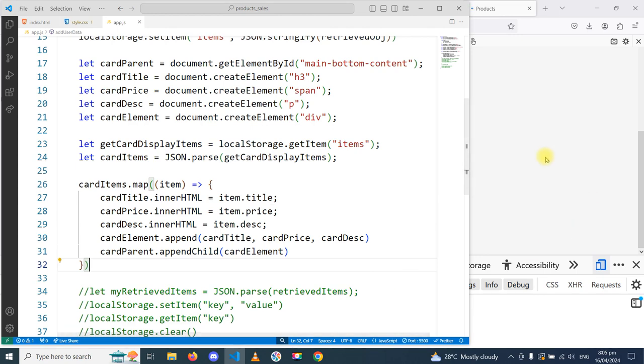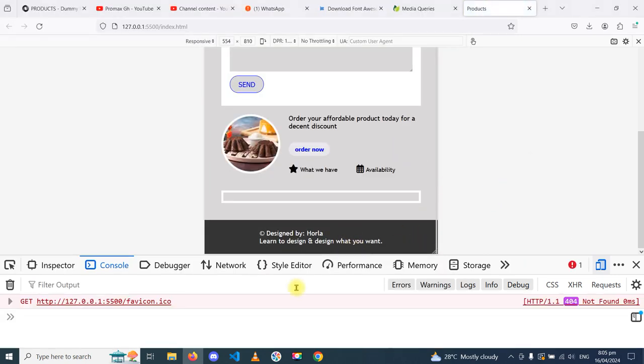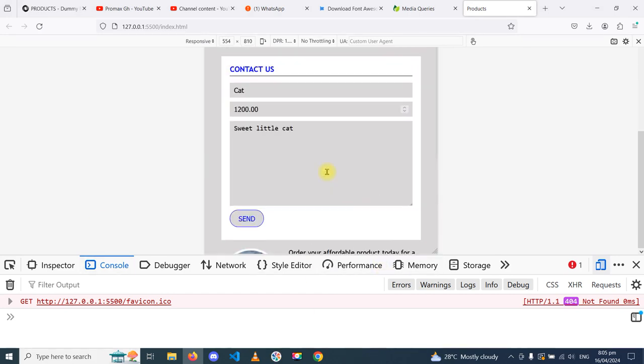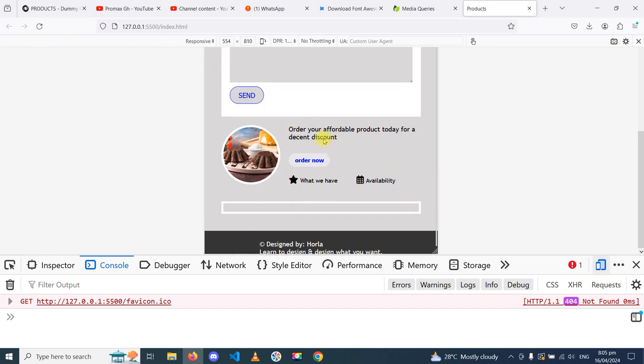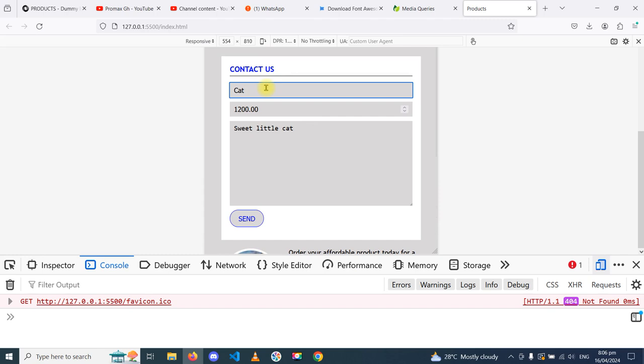So when I save, let's see, it means anytime we do this, we have to add a new item. We can later do it so that anytime we refresh the page, it will automatically create it. So for now, let's do something.